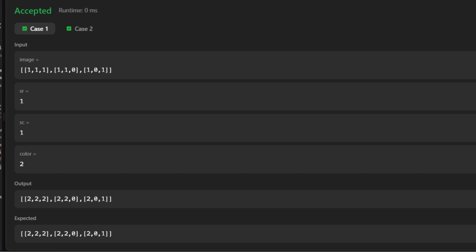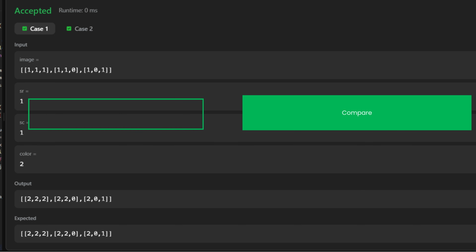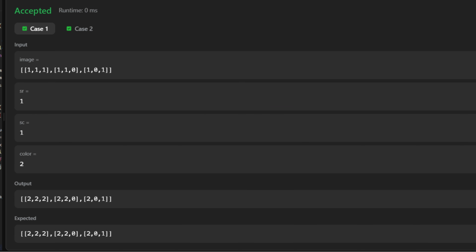Explain briefly. The pixel at (1, 1) connects to a whole block of ones around it. Up, down, left, and right. All of these connected ones get changed to 2. Pixels that are diagonal or blocked by a different number, like the zeros, are untouched.